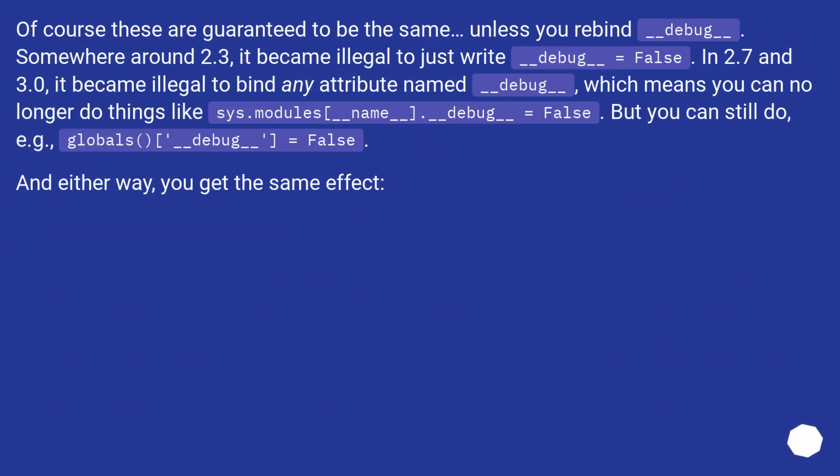Somewhere around 2.3, it became illegal to just write __debug__ = False. In 2.7 and 3.0, it became illegal to bind any attribute named __debug__, which means you can no longer do things like sys.modules[__name__].__debug__ = False. But you can still do, for example, globals()['__debug__'] = False. And either way, you get the same effect.